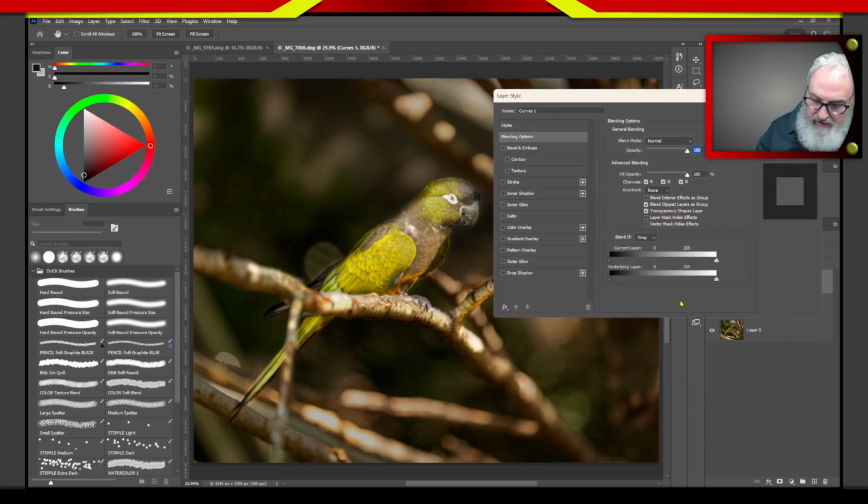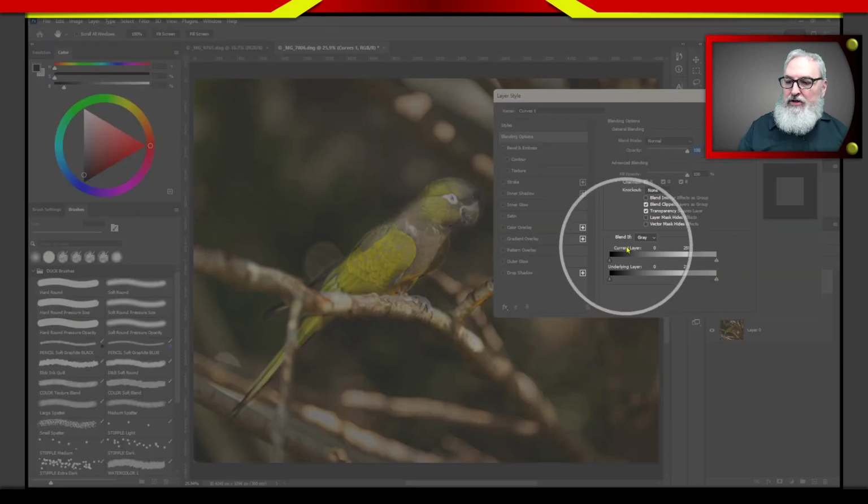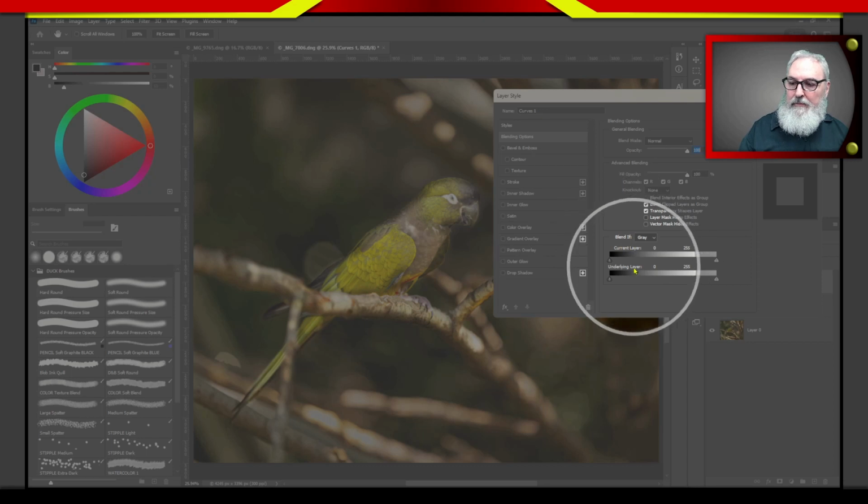And this time, what I want to pay attention to is this part that says blend if. Blend if. And there are two sliders.